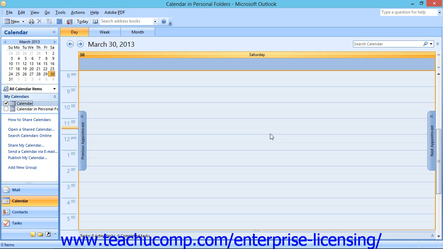www.teachucomp.com/enterprise-licensing. Outlook can also assist you in planning a meeting by sending out invitations to attendees. These are called meeting requests. The recipients of your meeting request will receive an email message in which they must click a button that indicates if they will be attending. The response that they send is then recorded and stored by Outlook. In the future, you can open the meeting request in the calendar to view their responses.